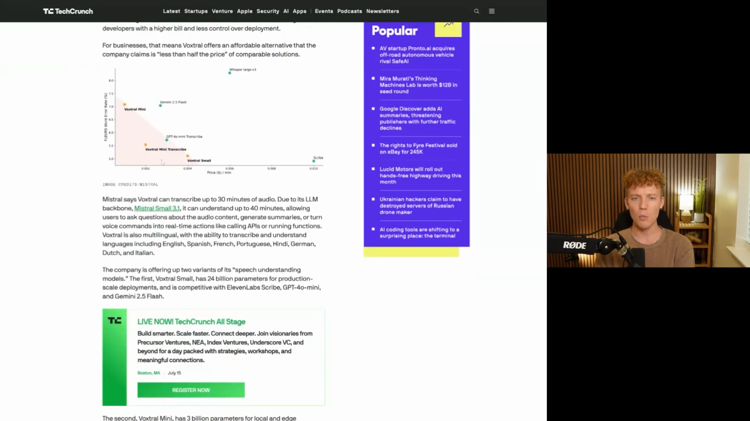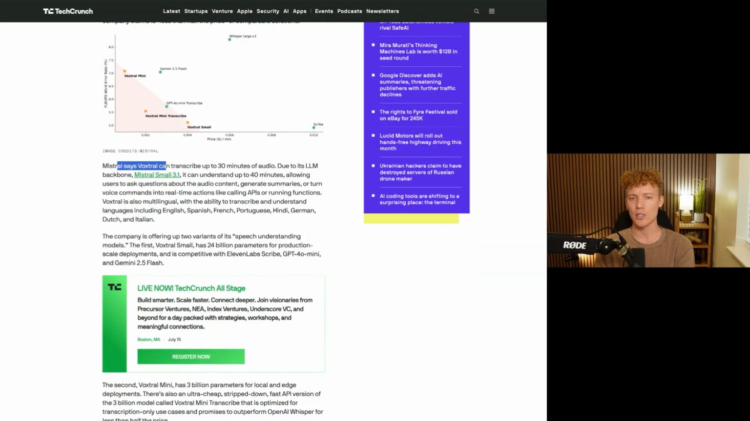What's interesting, Mistral says that Voxtral can transcribe up to 30 minutes of audio because it has an LLM backbone. The Mistral Small 3.1 can understand up to 40 minutes of audio, which is honestly fantastic. I mean, for a majority of all conversations I ever have, it's going to be less than that. So essentially, you can ask questions about audio content. You can generate summaries. You can turn voice commands into real-time actions, like calling APIs or running functions.